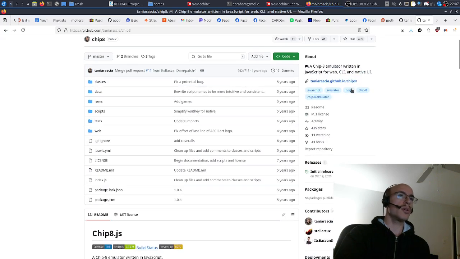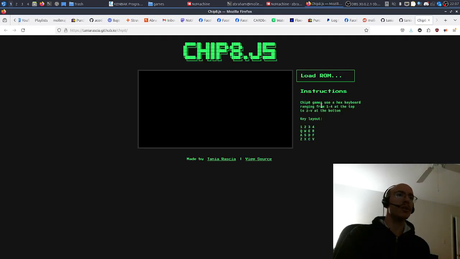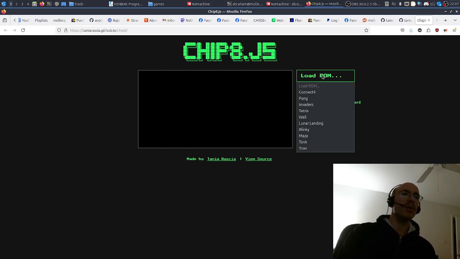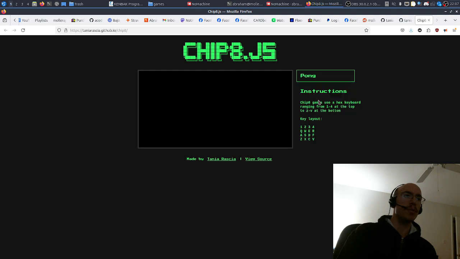I'll just give you a quick gameplay example. They use a hex keyboard ranging from 1 to 4 at the top to Z, X, C, V at the bottom. I'll load, let's try Pong here. And this is really nice. It tells you which keys to use.